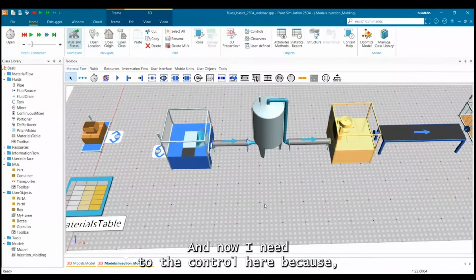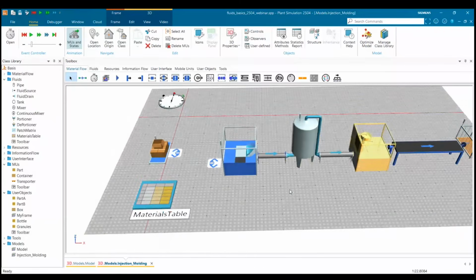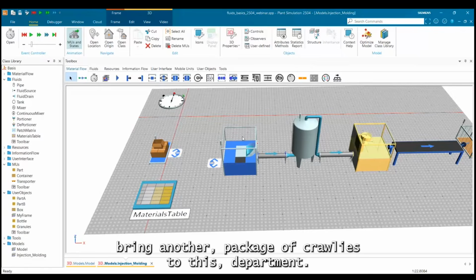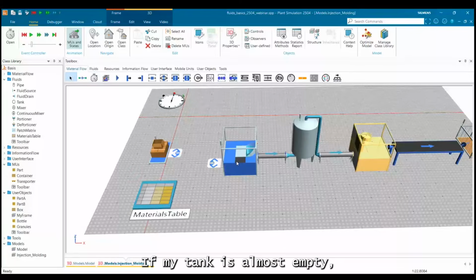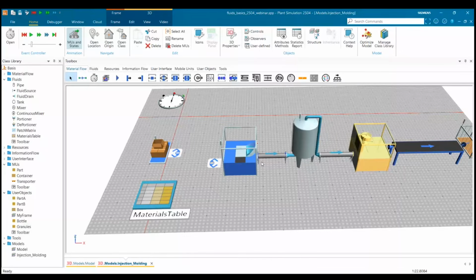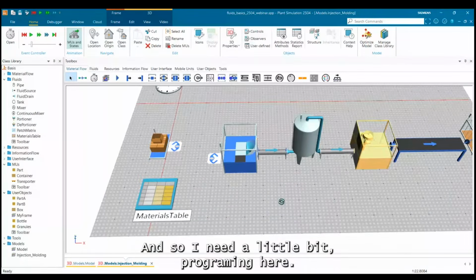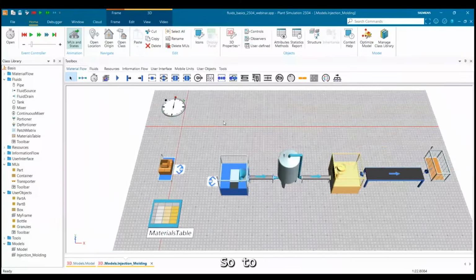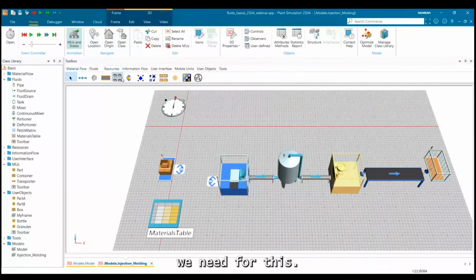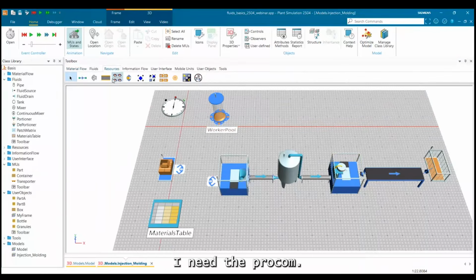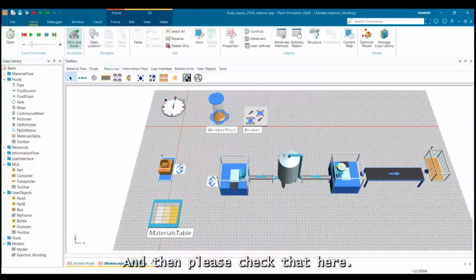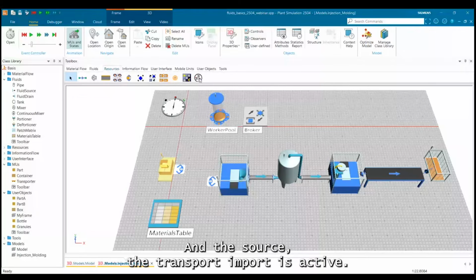And now I need a little control here because I only need to bring another package of granules to this deportioner if my tank is almost empty. And then I fill this tank up to the 50 liters. And so I need a little bit of programming here. So for the worker, I need a worker pool, I need a broker. And then please check that here in the source, the transport importer is active.